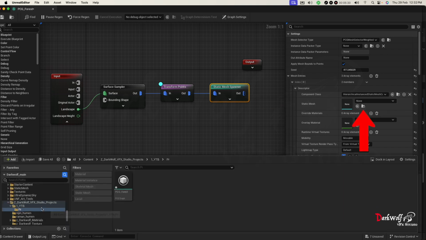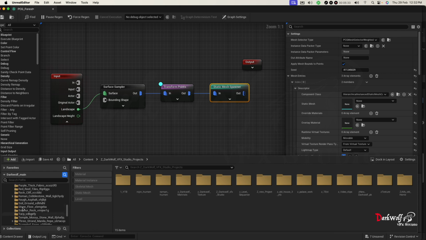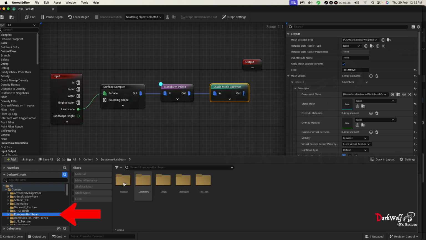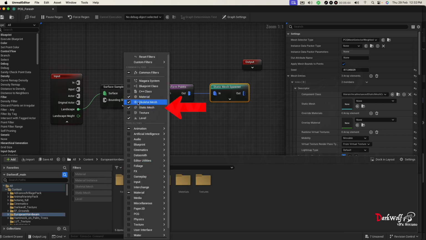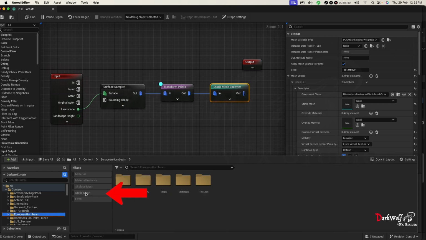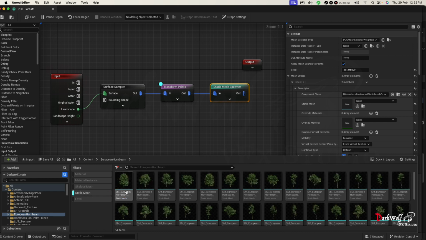For that, click on the browse button and open the folder where we added trees from Megascans or Epic Games Marketplace. This European Hornbeam pack is free from the Epic Games Marketplace. And if you don't know how to download, I have done a video that's added in my description. And you can filter static mesh from here. For that, click on this button and add an entry for static mesh. Now come back to this menu and click static mesh. In this European pack, you can see more than 30 trees, and drag one tree from here to this static mesh.